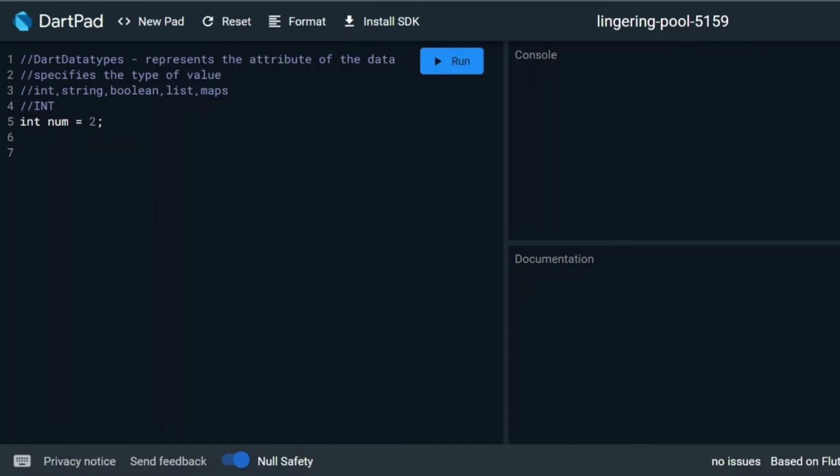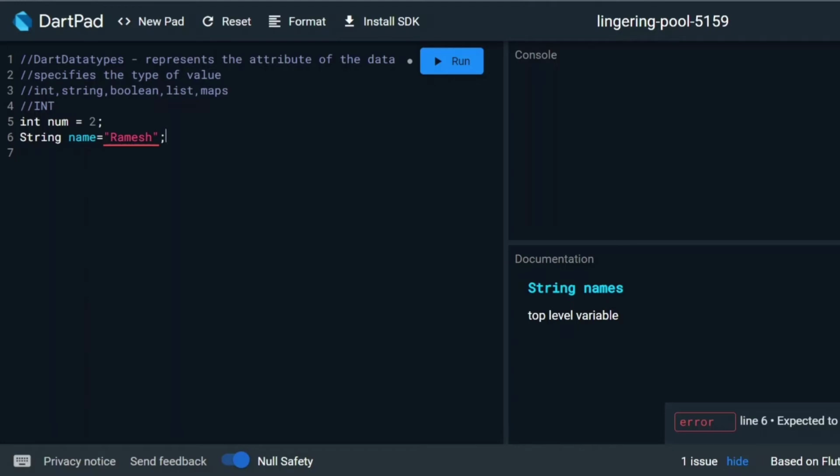Okay, now we'll go to string. It is case sensitive. Make sure you follow the comma. Here we already told that name is a variable. Usually a string is written in quotes. It can be double quotes or single quotes. This is the data type.